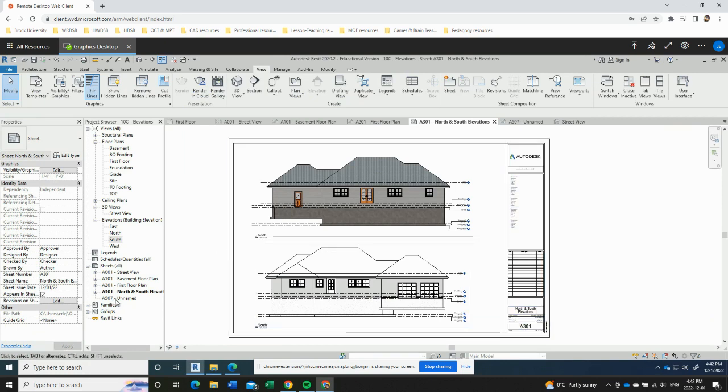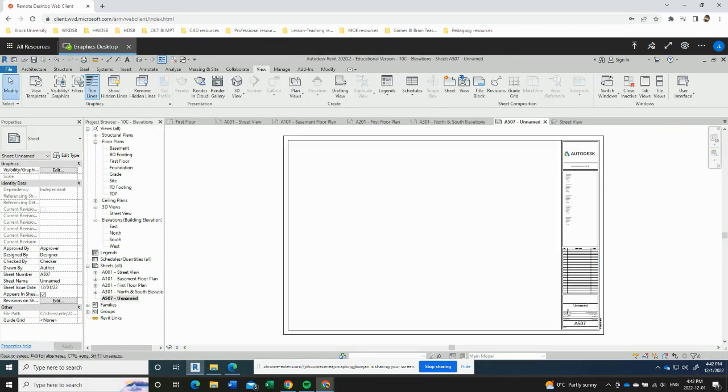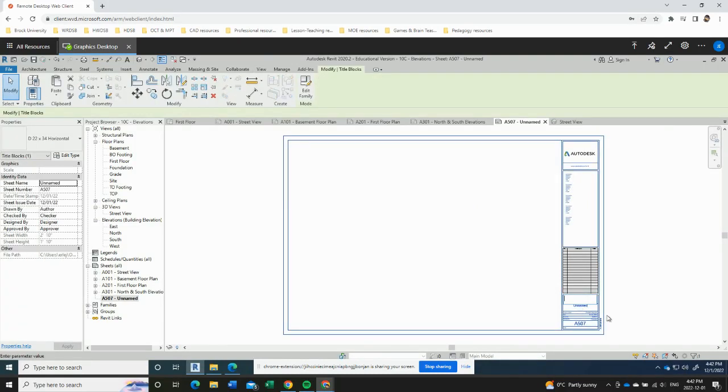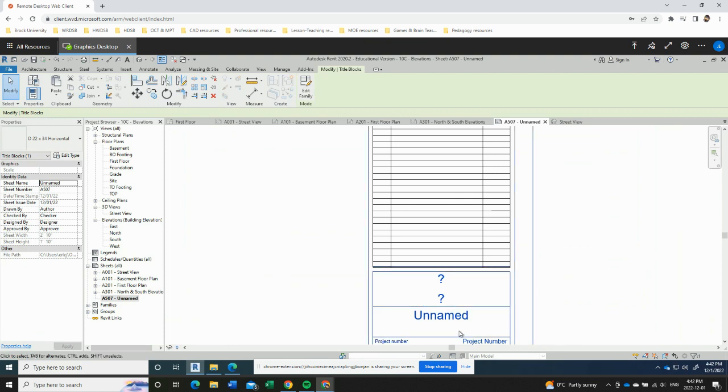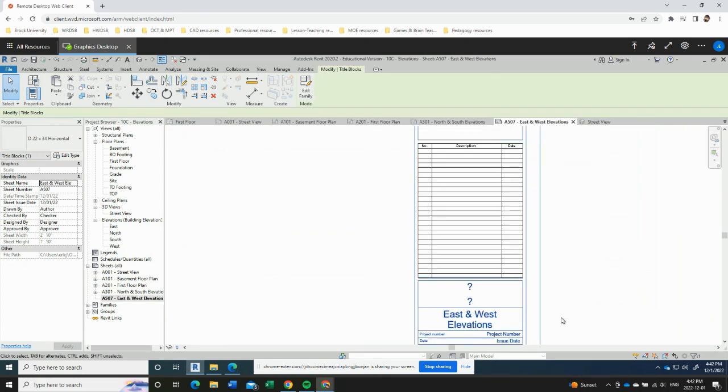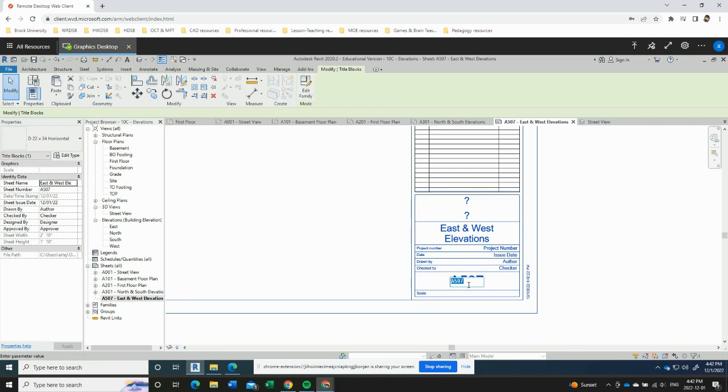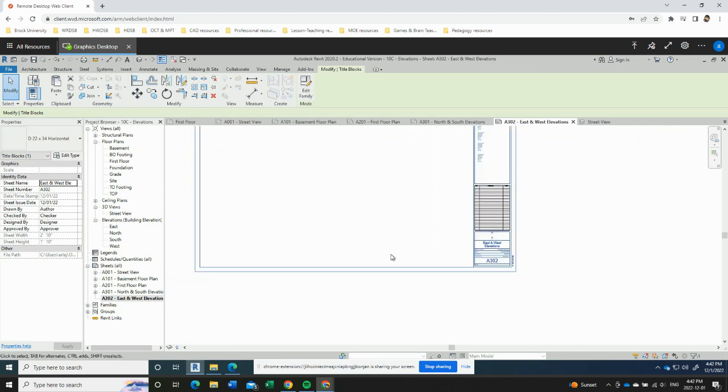We've got one more sheet to go, and this is going to be your east and west elevation. So we'll change the name. I'll zoom in a little more and try it again. East and west elevations. And the drawing number is going to be A302. Then don't forget to update the author. You'll have to do it in every sheet. It's your first initial and your last name.